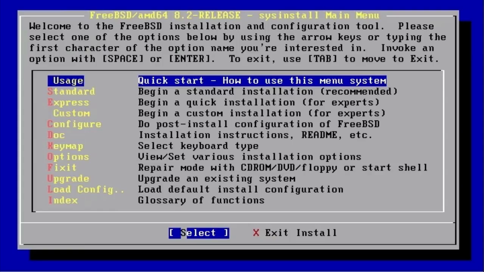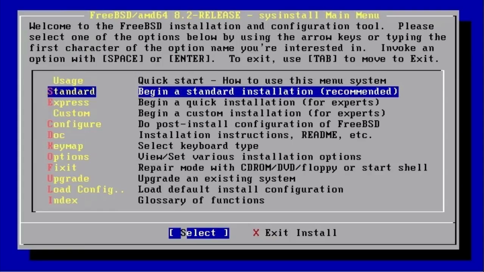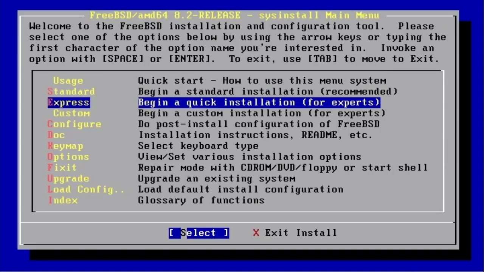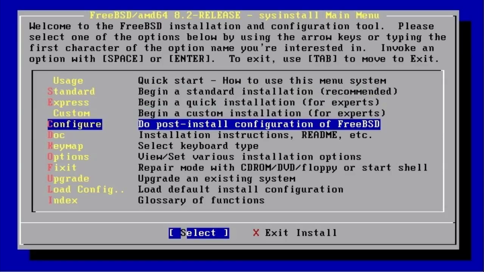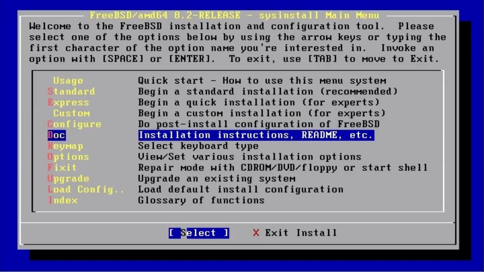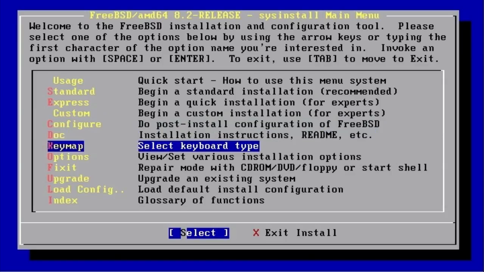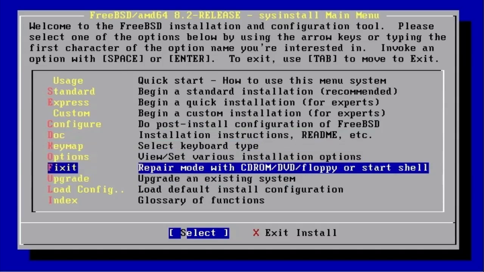Now, there are a number of options that are available. For example, the standard installation, which will auto layout your disk and install sensible packages. The express installation, which allows us to make changes that standard does not. The custom installation, which allows us full control of the installation, including all partitioning and otherwise. And many other options surrounding post-installation. For example, the configure option allows us to make network changes. Documentation, the keymap for the keyboard type, and a few other sensible items.